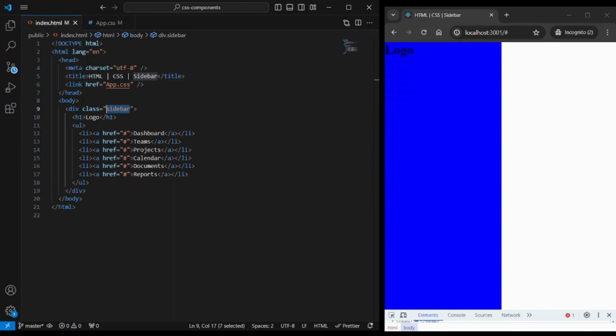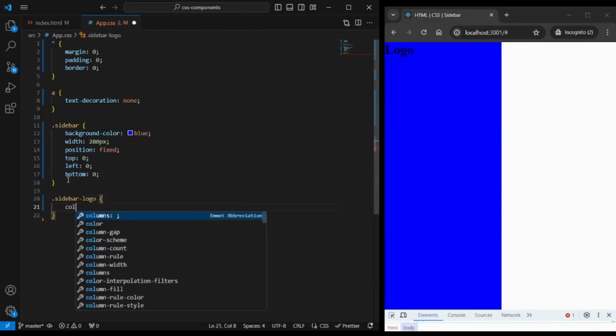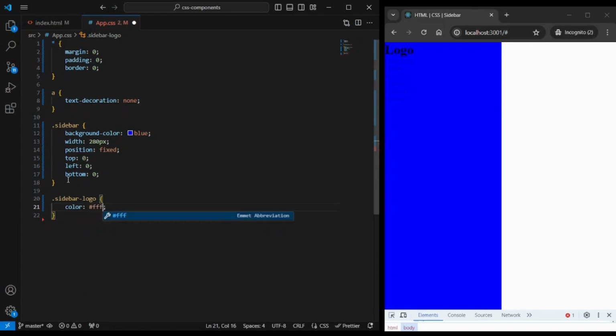Let's add some color to the logo. So let's add a class name here. Let's add sidebar-logo. Let's copy the class name and paste it in the CSS. So here we just apply it for the logo. Here we just apply the color as white. So the color got applied.